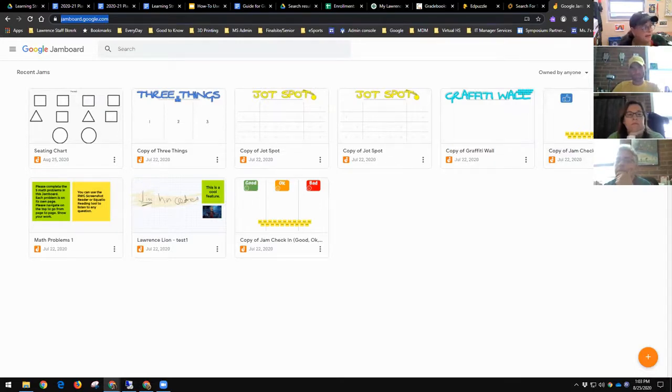The only weird thing about it is that to create a new one, it's in the bottom right corner instead of the top left corner. That took me a second to figure out. Some of these are actually templates I found in different places on the internet. So let me go back.